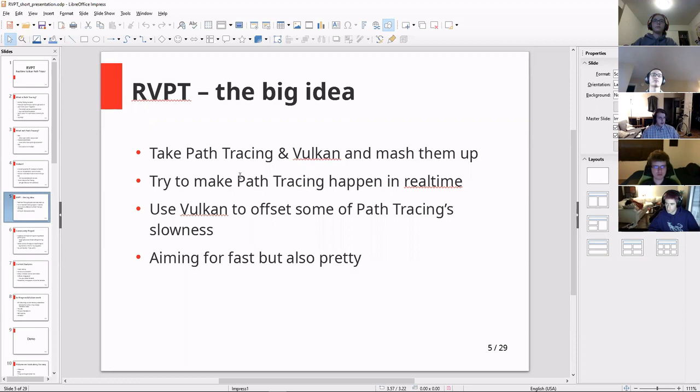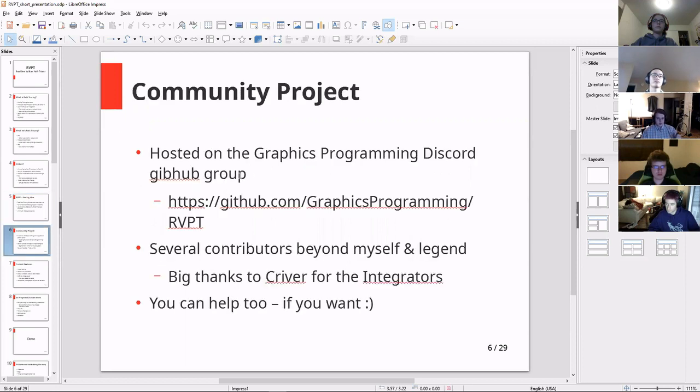So it's a community project in that while it's mainly Legend and I working on it, we host it on the graphics programming GitHub account and have had several other people come in and contribute small things like bug fixes to large things like entire new integration algorithms. So Criver is some wizard of ray tracing. He's like, here, I'll just throw in some of the work I do, and it was really awesome of him.